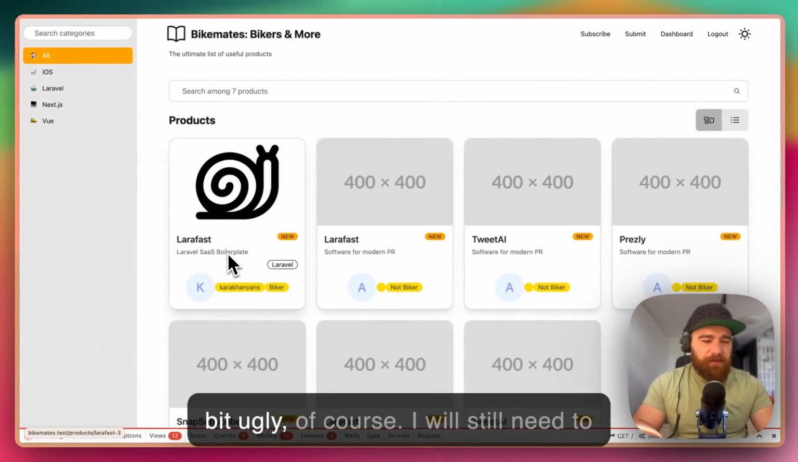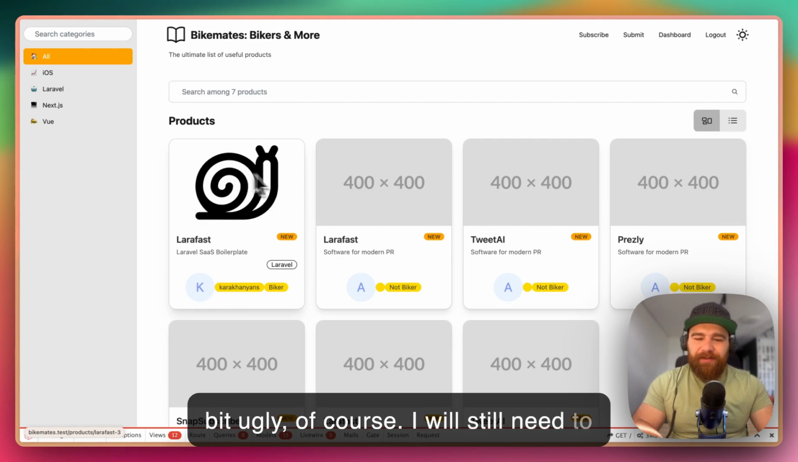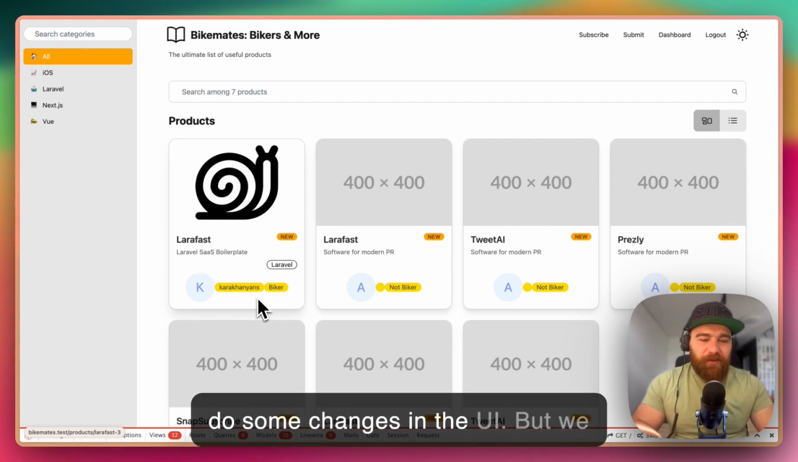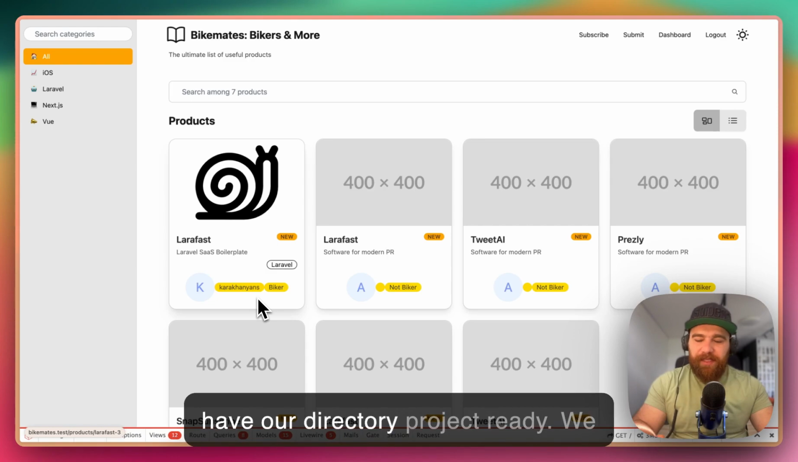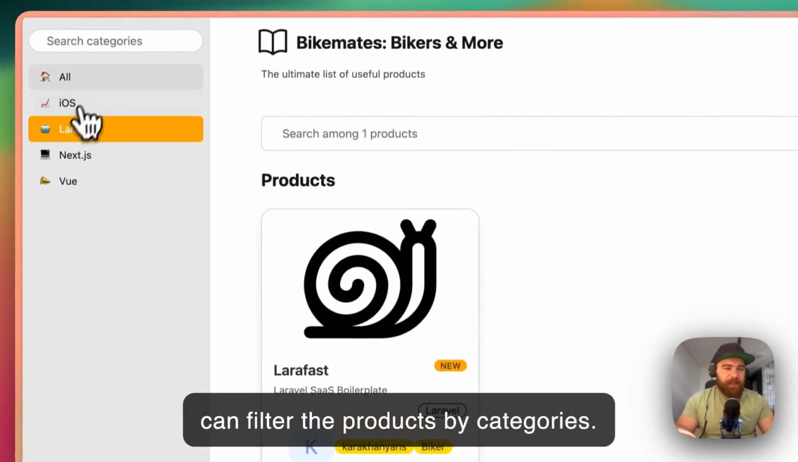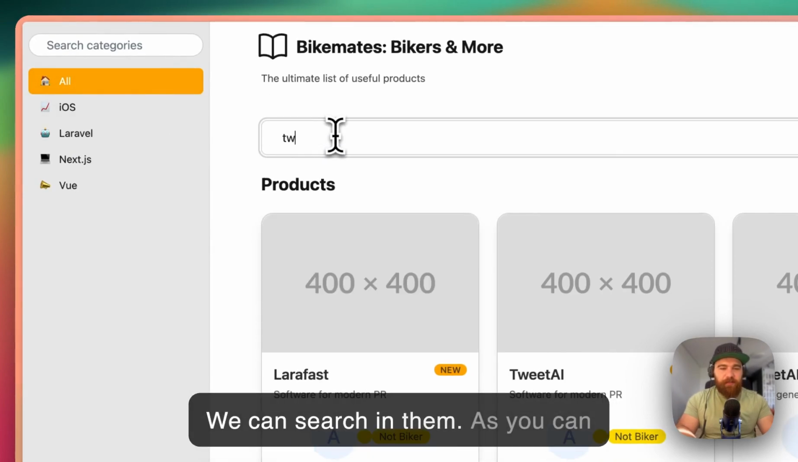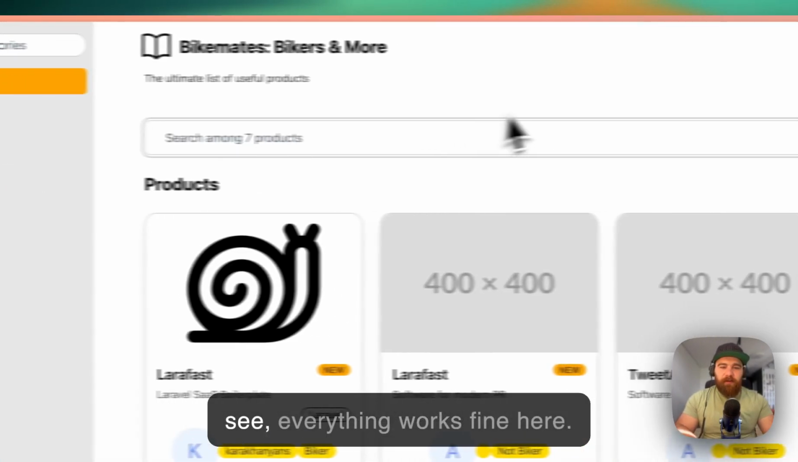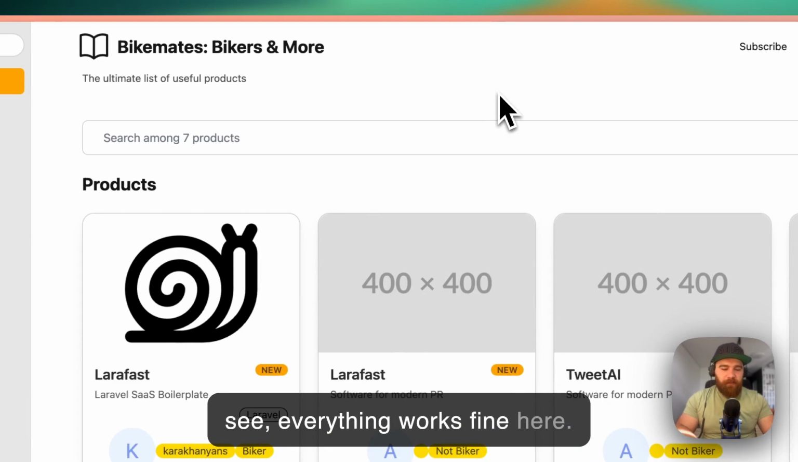It's a bit ugly, of course. I will still need to do some changes in the UI, but we have our directory project ready. We can filter the products by categories. We can search in them. As you can see, everything works fine here.